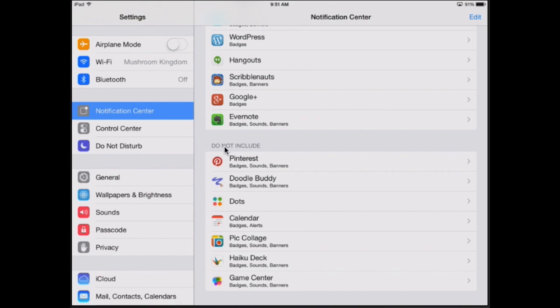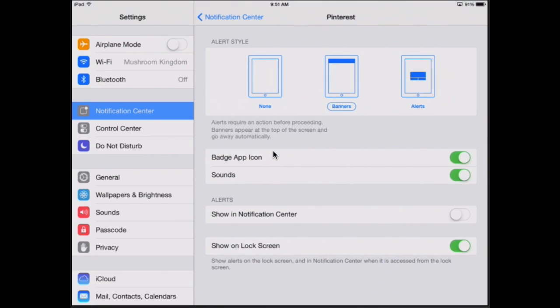Underneath include is do not include. And do not include are the apps where you have said, no, I do not want messages or notifications from these apps. If I change my mind, I can go in and under alerts here, I can say show in notification center.